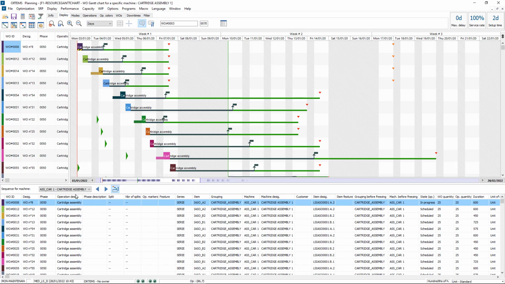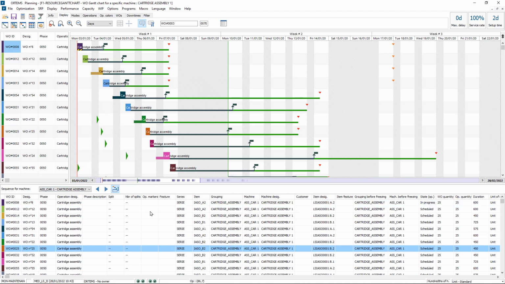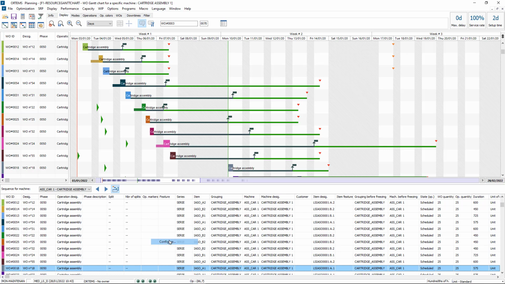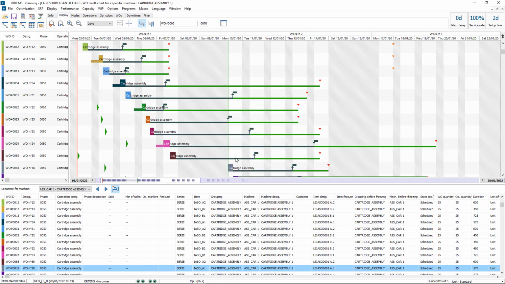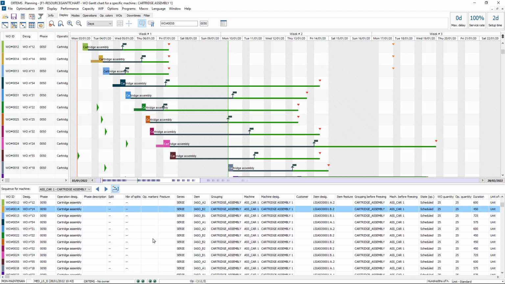The operations scheduled on this resource are displayed in a Gantt chart on the top of the screen, as well as in a table on the second part of it. Columns and information displayed are configurable, and the table can be exported in many different formats. This is very convenient for us, as we can display the Gantt chart directly on the shop floor and send the detailed list of operations to the team manager.